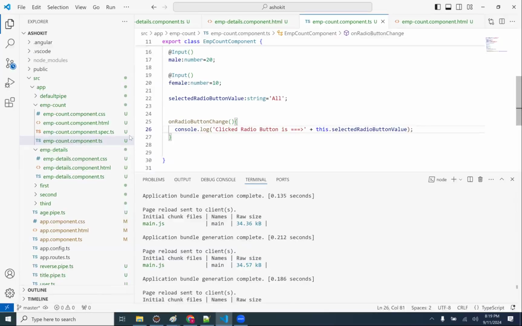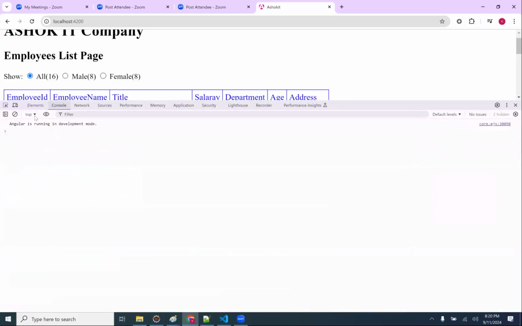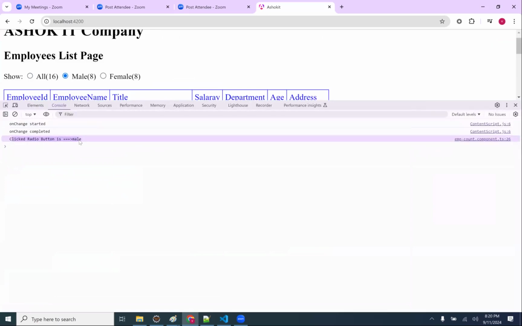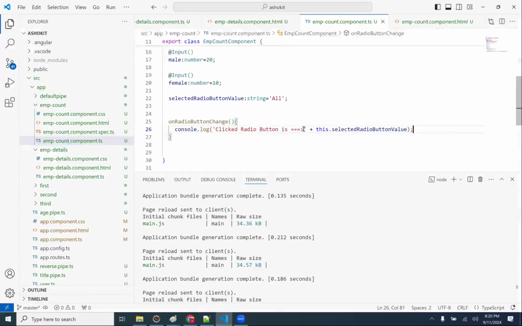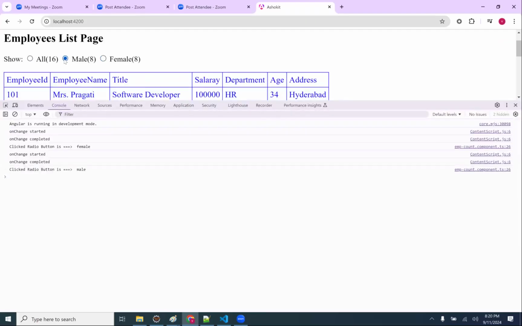Now I'm going to check the console. I clicked male. You saw, guys? Clicked radio button value is male. You're able to see that? Maybe I'll add a small space over here. Clicked radio button is female. You saw that? Clicked radio button is male. Clicked radio button is all.